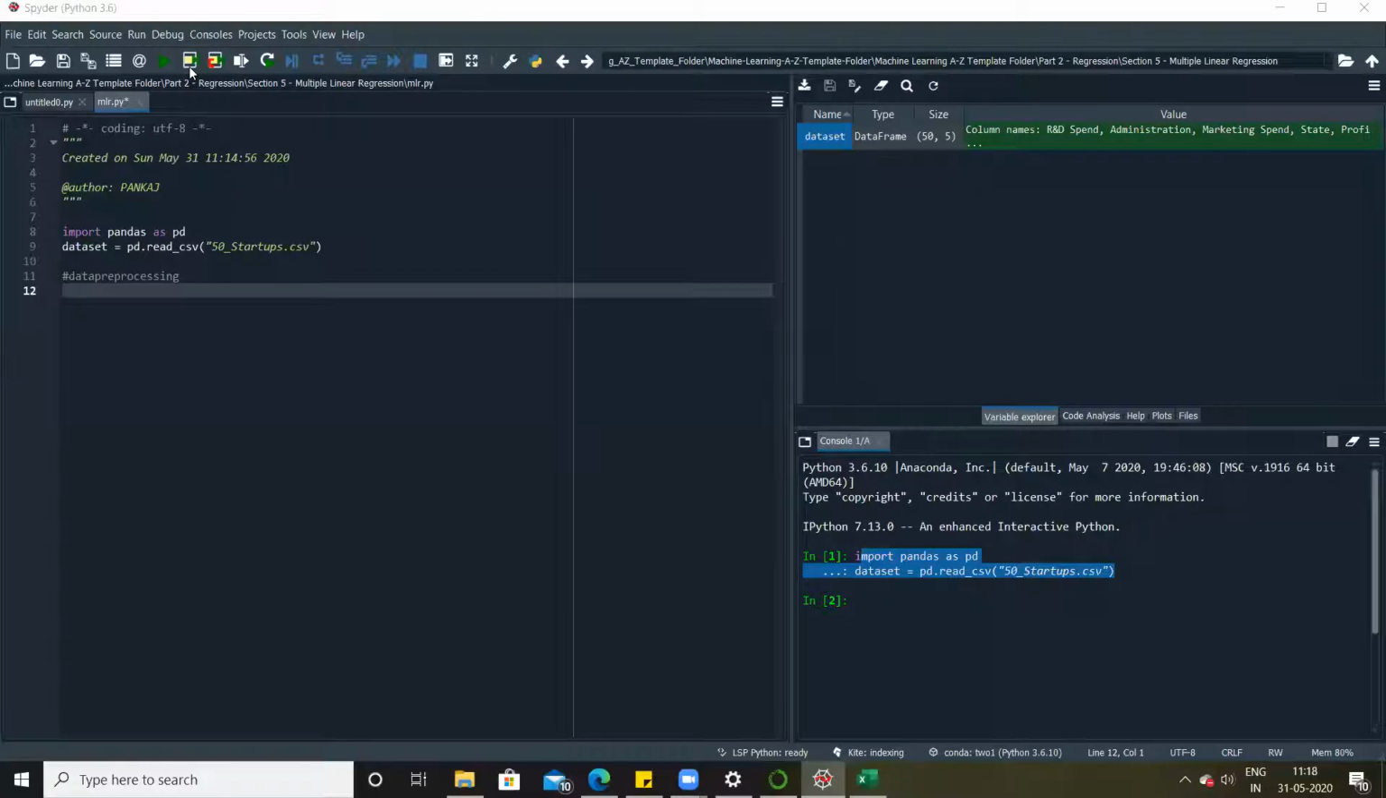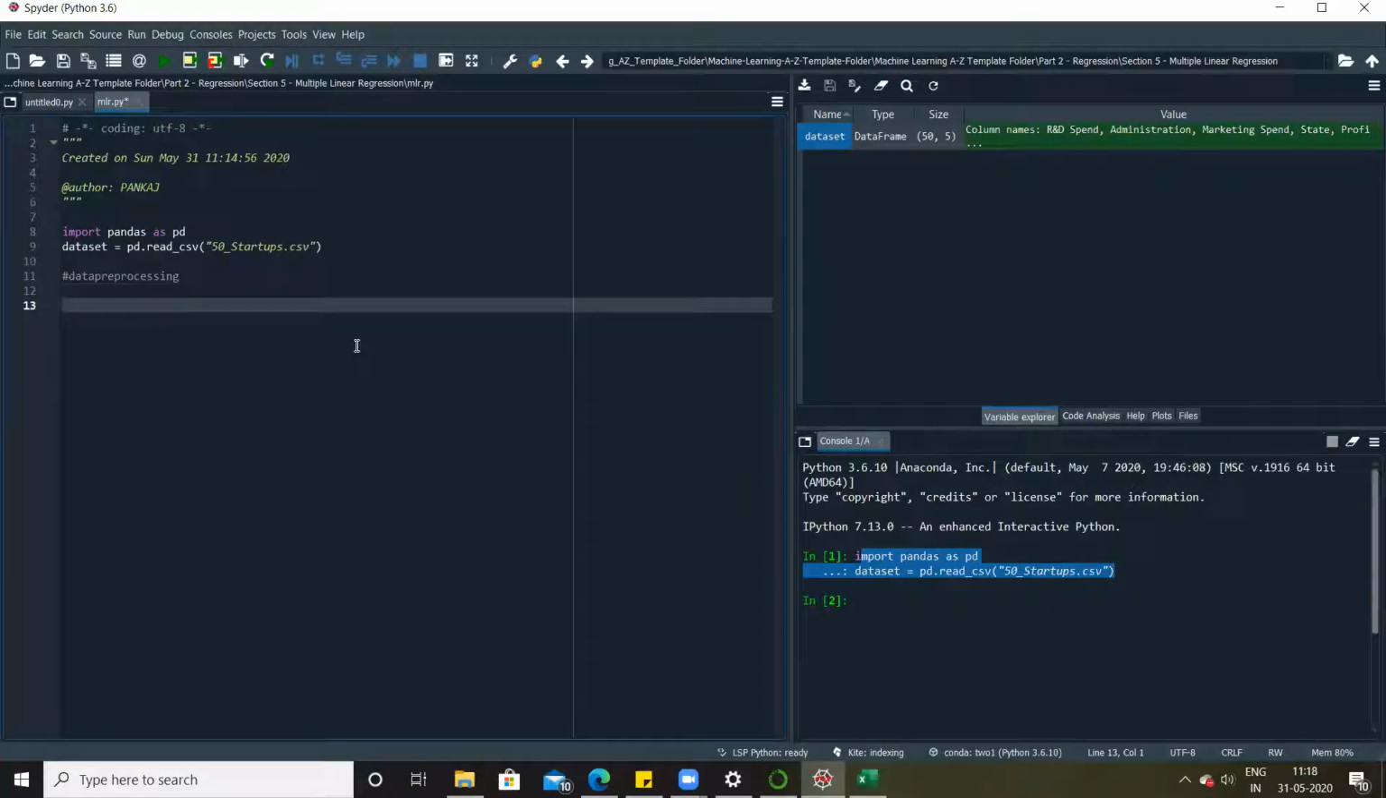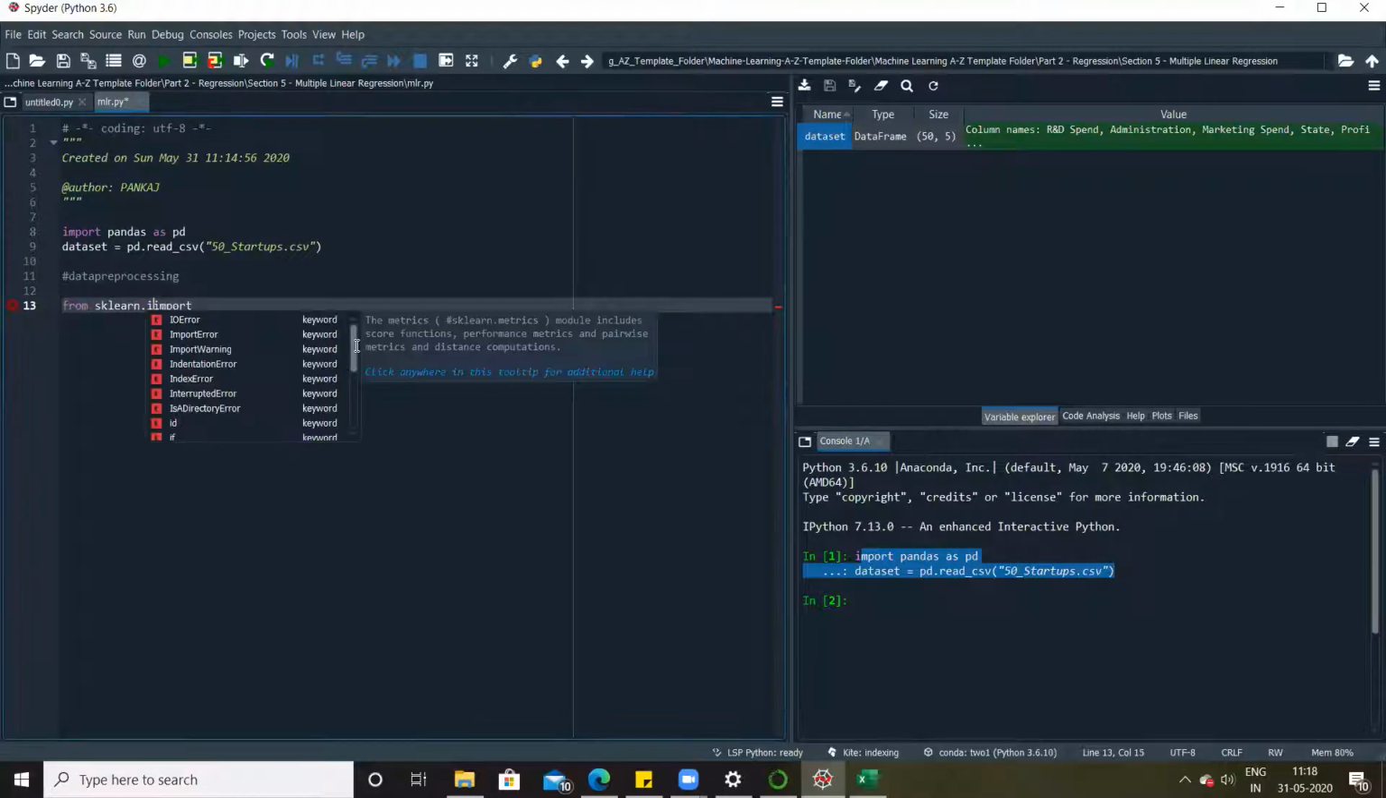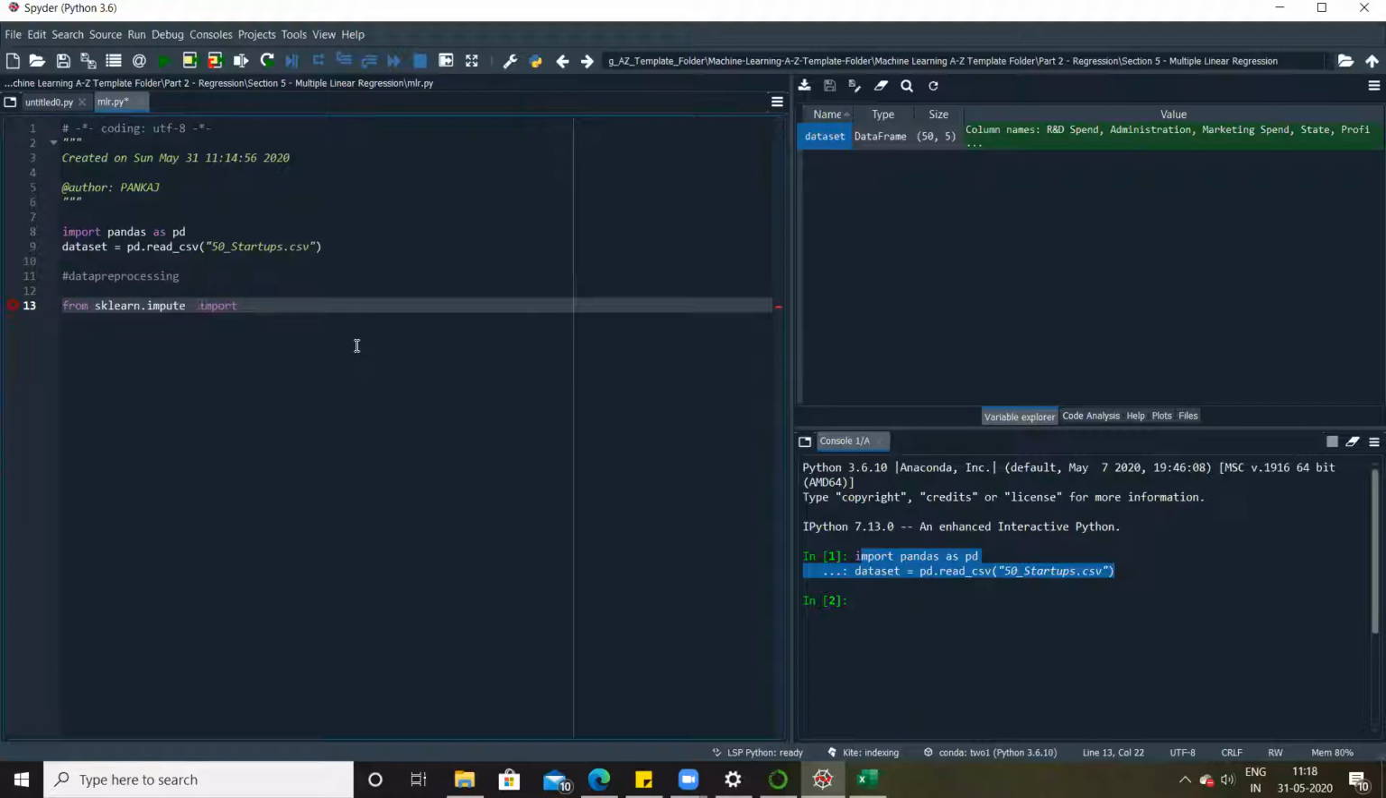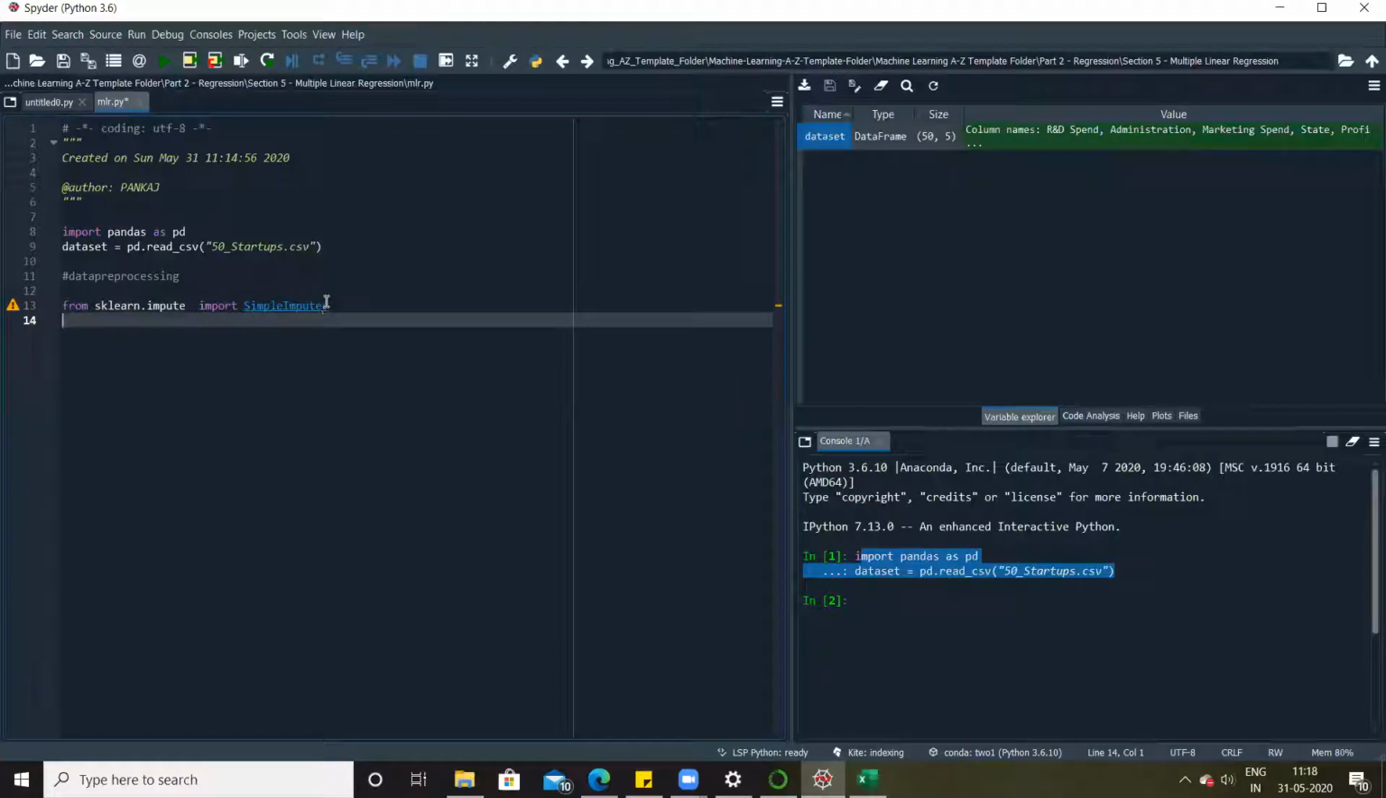All right, let's go back here. Even if we know that there is no missing data here, we'll still apply the missing data step. So from sklearn.impute import SimpleImputer. I hope everybody knows that with the higher versions of sklearn, they have deprecated the Imputer library, and instead of it, they are asking us to use SimpleImputer. Clear? All right, so from sklearn.impute import SimpleImputer.